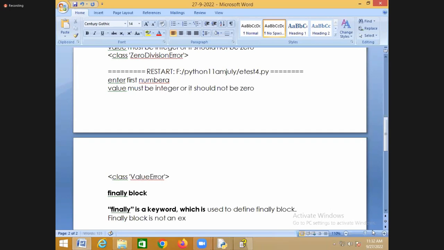The finally block is not an exception handler block. Which one is called an exception handler block? The except block. If there is an exception inside the try block, that exception is handled by which block? The except block. But the exception is not handled by the finally block. So finally is not an exception handler block.